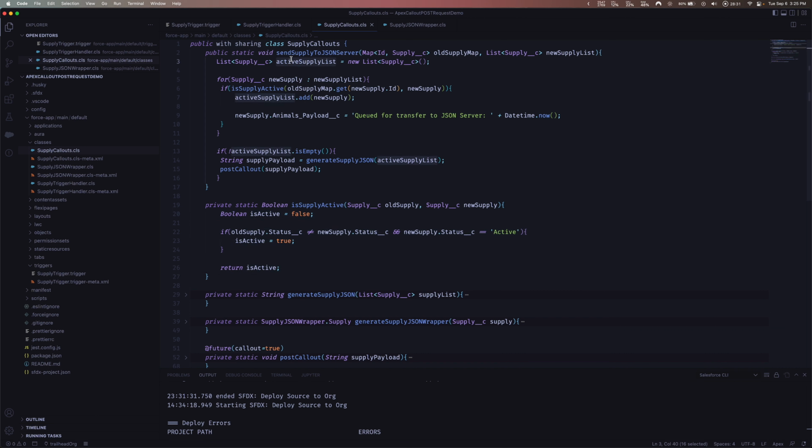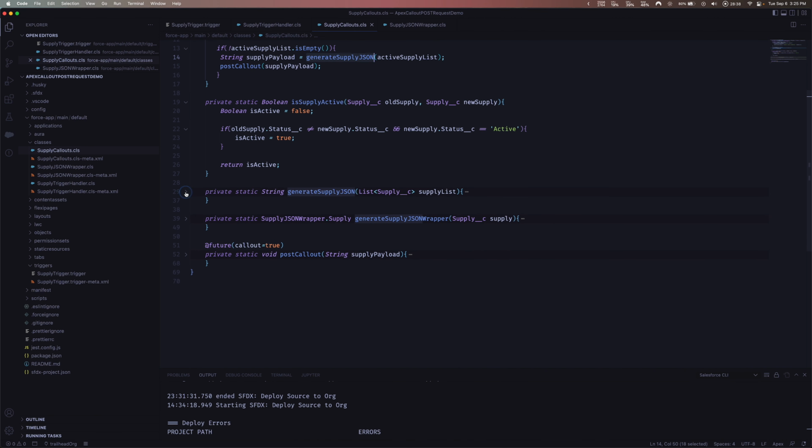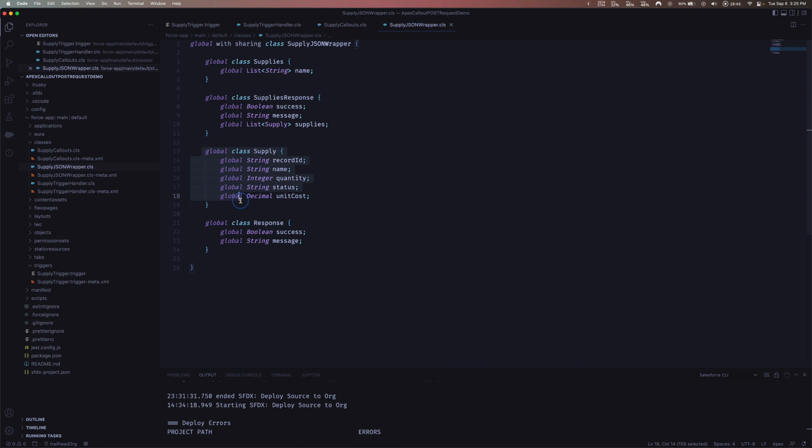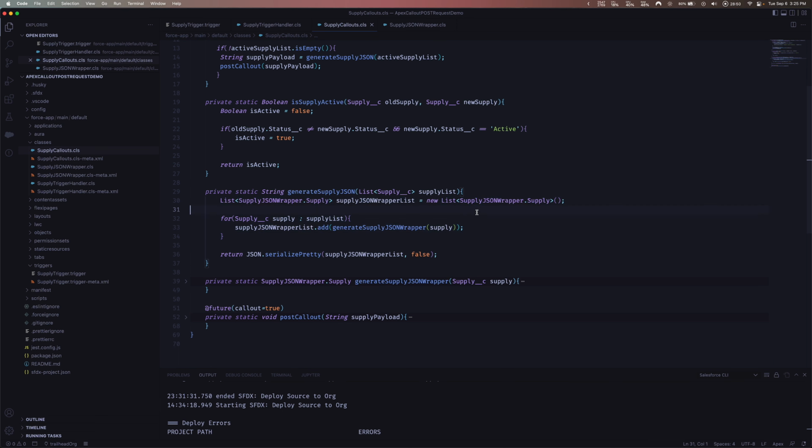Once we've built up that active supply list, we're going to pass it through our generate supply JSON method, which is down here. And basically what this method is doing, it's creating an instance of our supply JSON wrapper class, this inner supply class right here. And we're creating a list of that. Once we have that instance, we're going to iterate through those supplies that we deemed were active, and we're going to generate a supply object for each one of those. Once we have that list built up, we serialize the entire list and return that back.